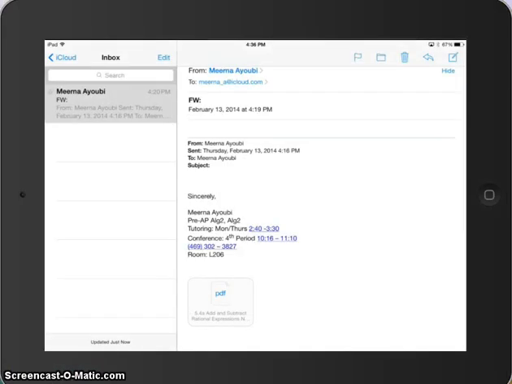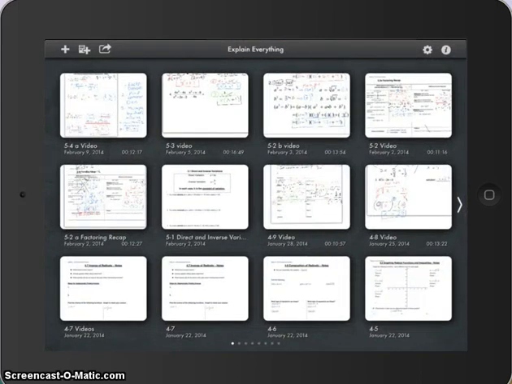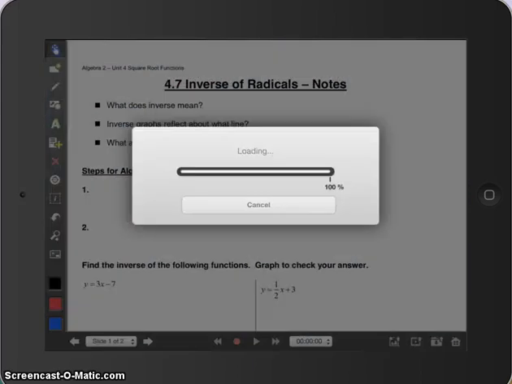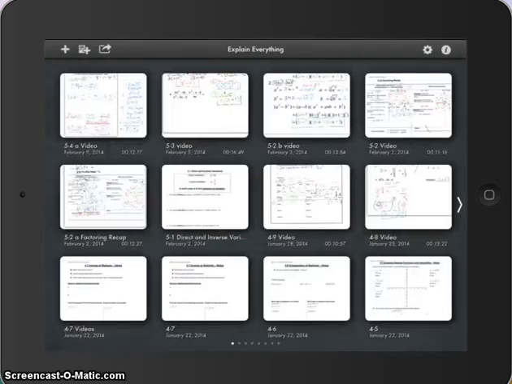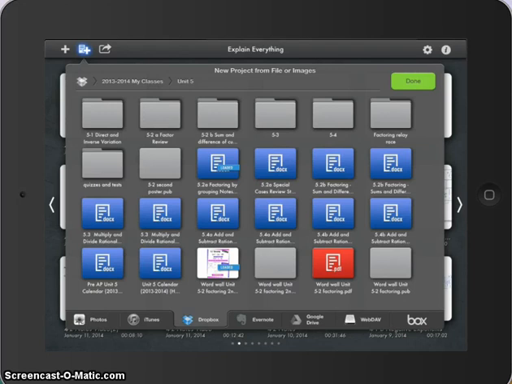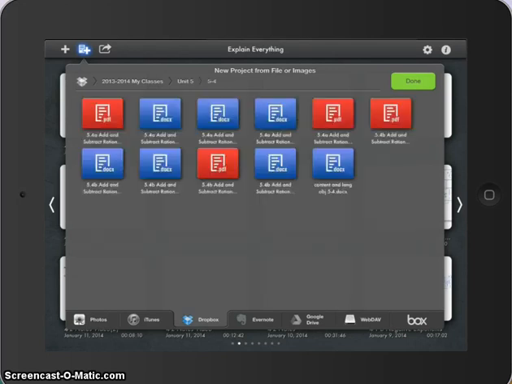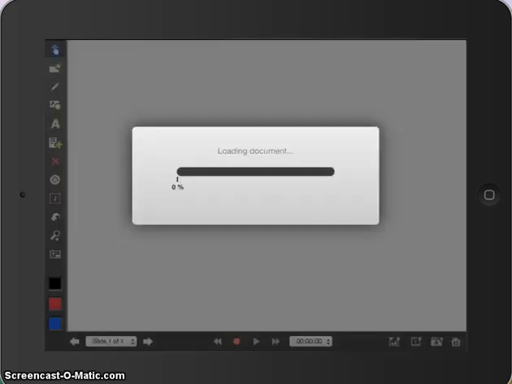So let's start working on the Explain Everything app. For me, I'm just going to take any worksheet. Let's say I want to work on 4.7, which is inverse of radicals. Once you do that, let me go back because I already chose this one. Okay, let me get any document I'm going to take. Let's say 5.4. I'm just going to upload 5.4b. Once you do that, it's going to ask you to choose. So once you choose, it's going to load now.